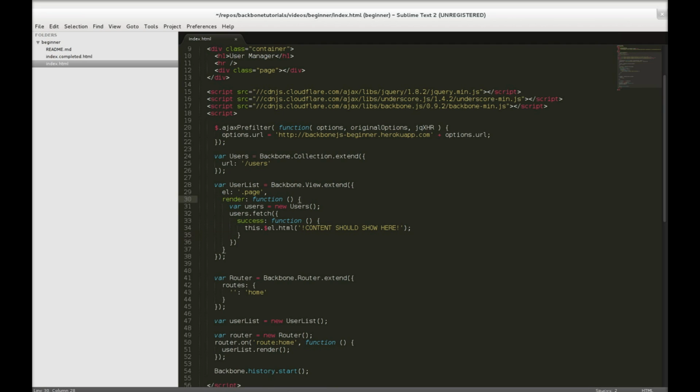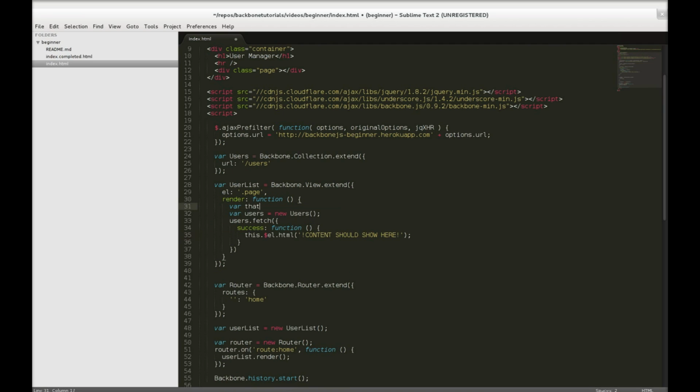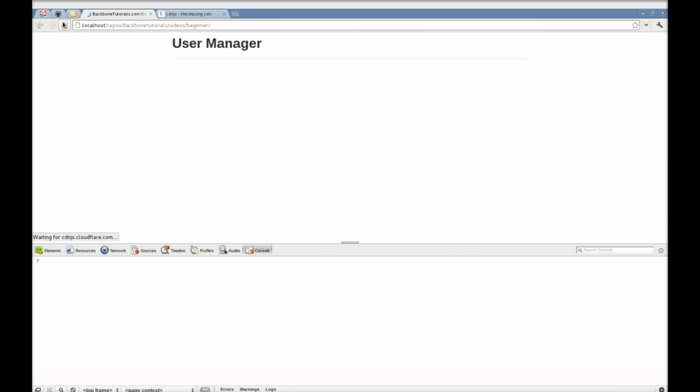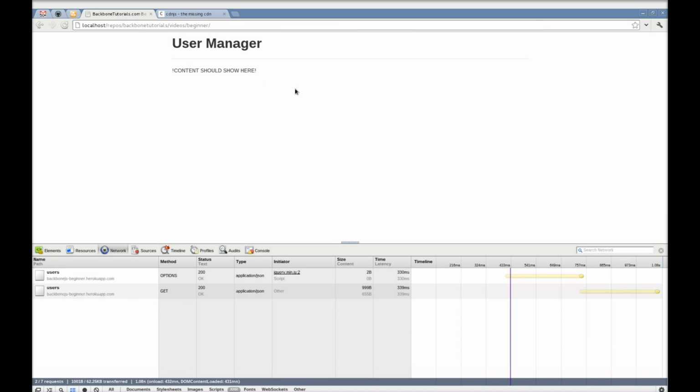So a quick hack to fix that is we can assign the scope to another variable and then pass it down. So that equals this, and I think Douglas Crockford recommends this for passing around scope. So now we can say that.el, which is that being this Backbone view, let's set its element HTML to "content should show here" when the fetch is finished. So we can see that the fetch was successful and rendered the template.